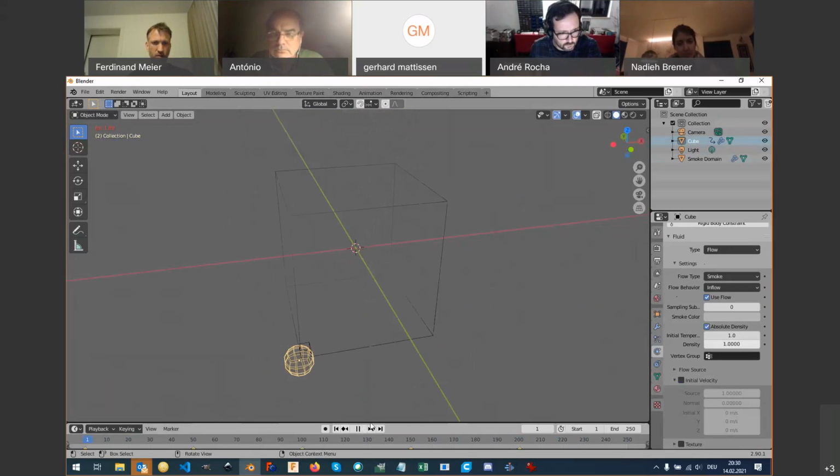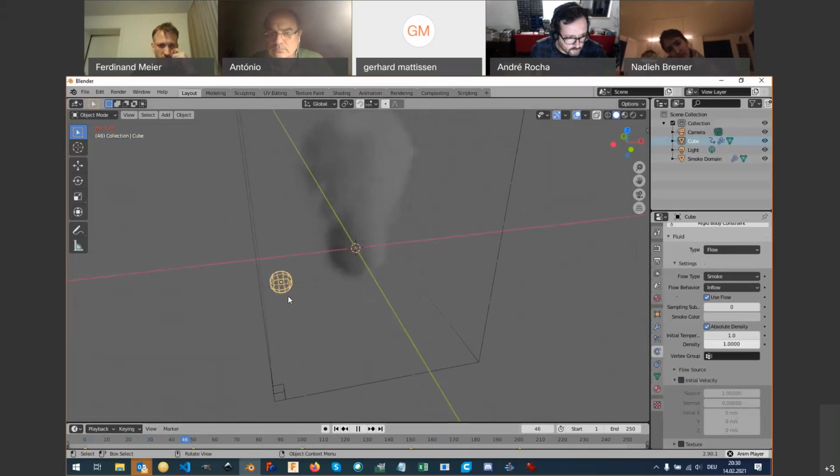So now if I play my simulation, we should have the smoke being emitted from our moving sphere, which it doesn't. Now it does. Okay, something is weird with the way Blender caches now. You can tell now it's moving around, leaving a smoky trail.